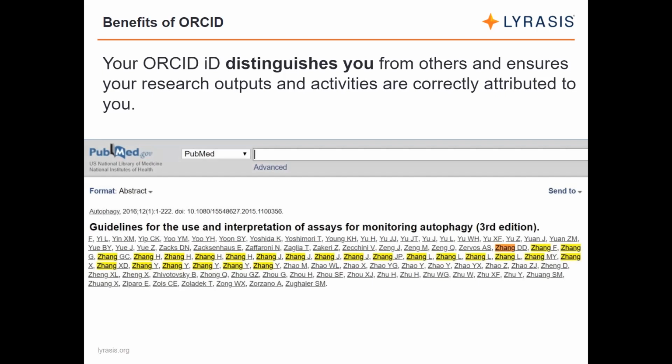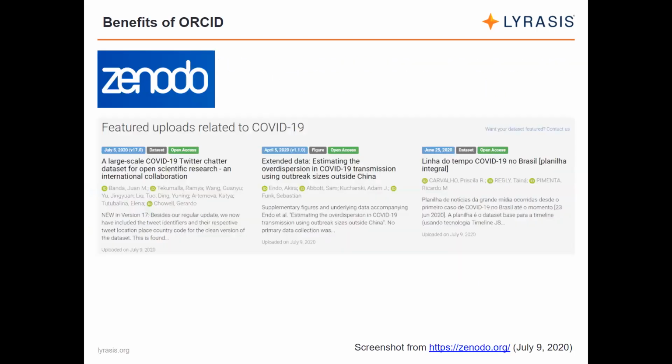But when you use your ORCID ID, it's much easier to distinguish between individuals and get more context around these individuals, which can improve recognition and discoverability for researchers and research outputs. So for example, what you're seeing here are some recent COVID-19 research data uploads to a platform called Zenodo. And you can see that many of the names of the contributors here have this green ID icon next to their name. And that means that they submitted their ORCID ID when they uploaded their data set.